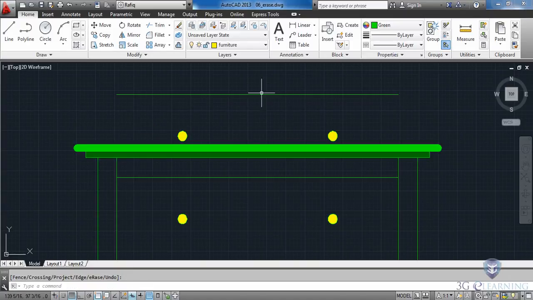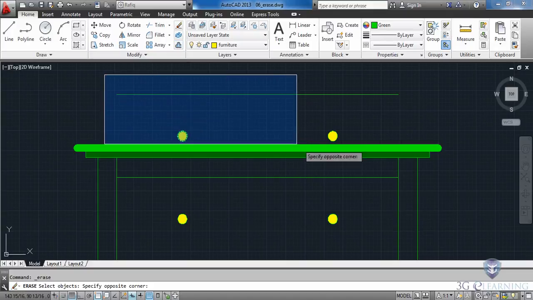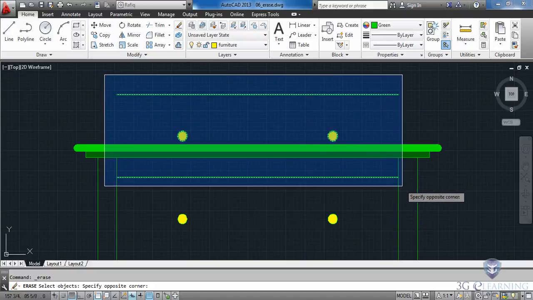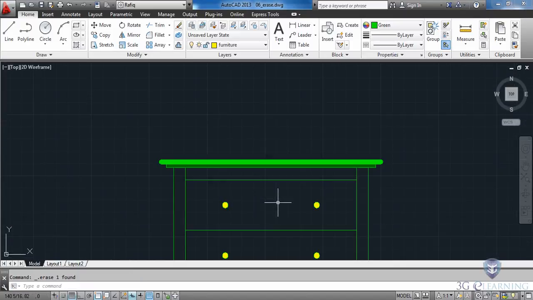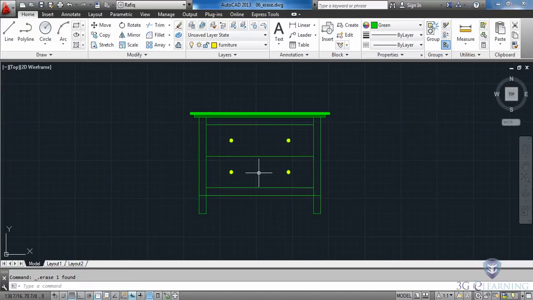Now I can simply erase a geometry I no longer need. To do that, I'll move up to the Modify panel and launch the Erase command. I will then make a window selection to grab the geometry I'd like to erase, and I'll press enter. When I'm finished, I'll zoom out and center the geometry on screen.